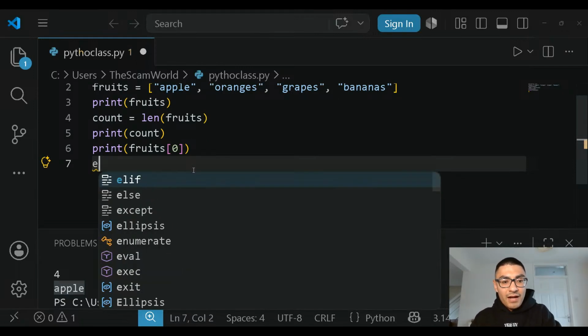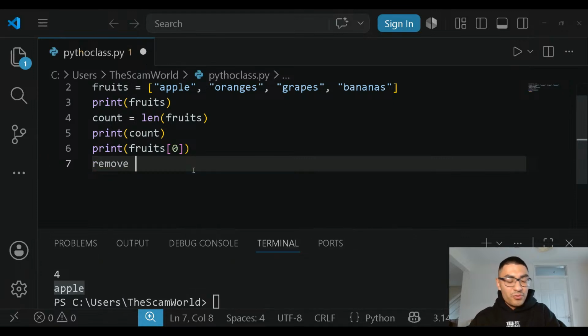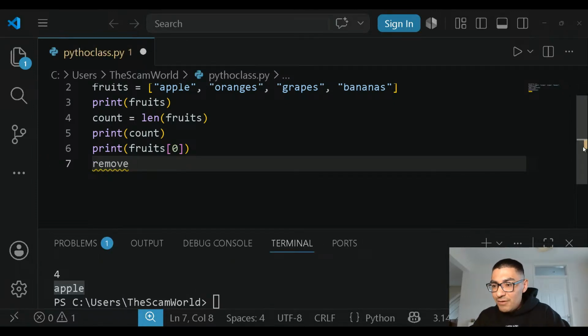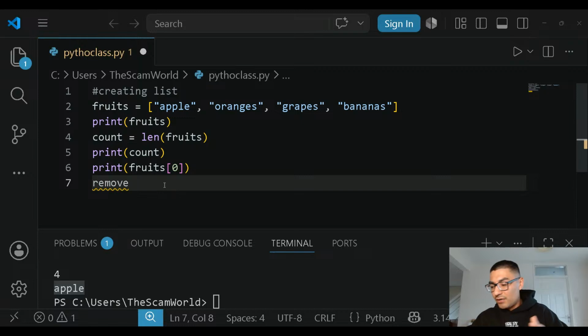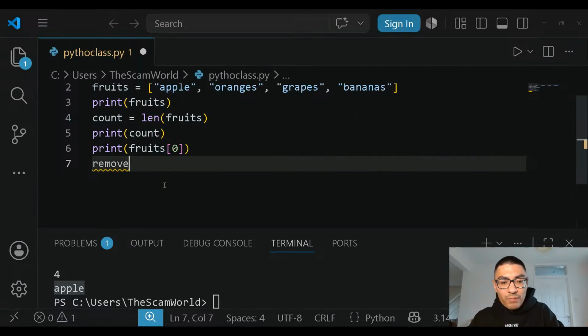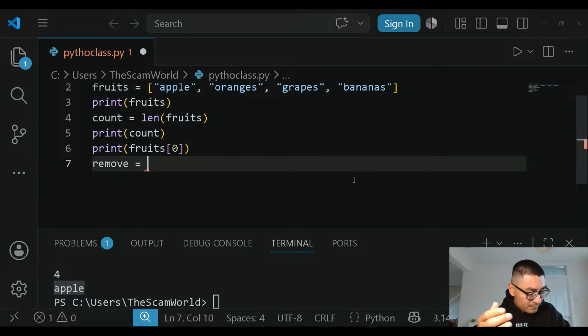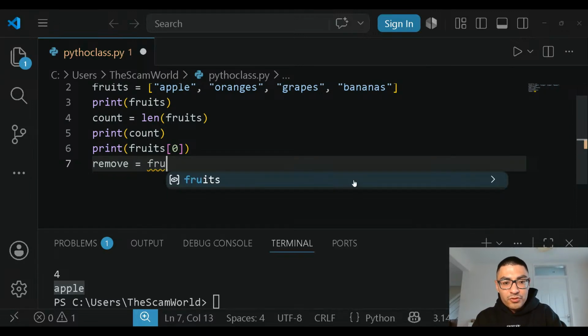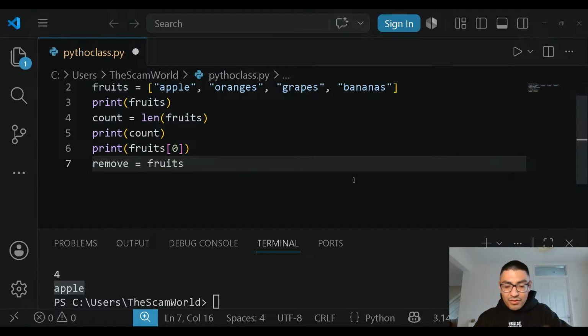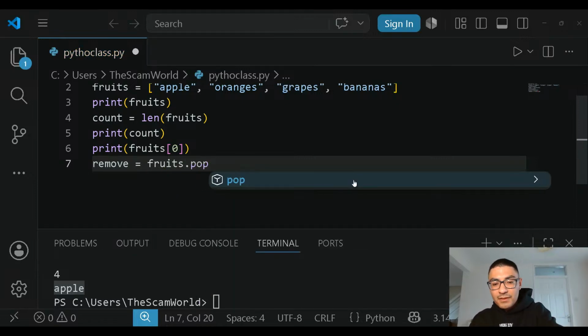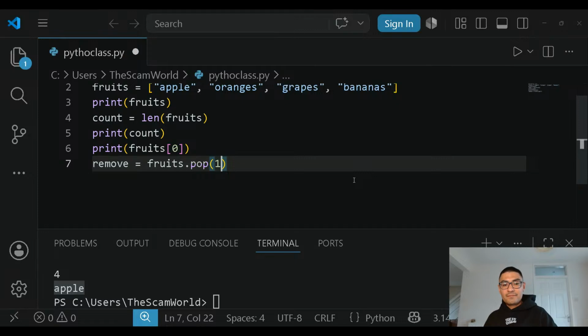Beautiful. So now I'm going to show you remove. As you guys see, we're getting messy with our code, but let's make this more messy, so people can see how it really will look. So we'll do remove equals, this is our variable remove. I just named it remove to make it easier. Remove equals fruits dot pop parenthesis 1.